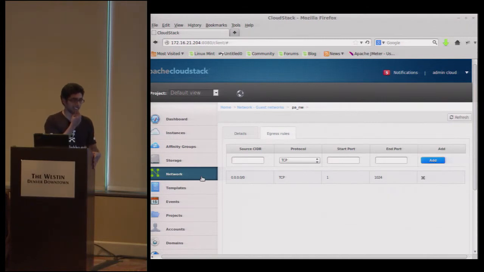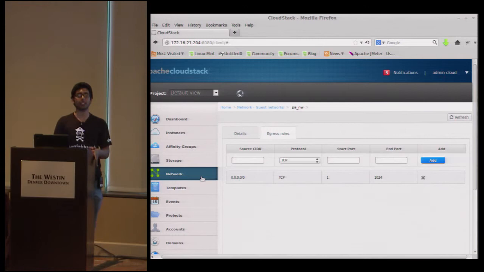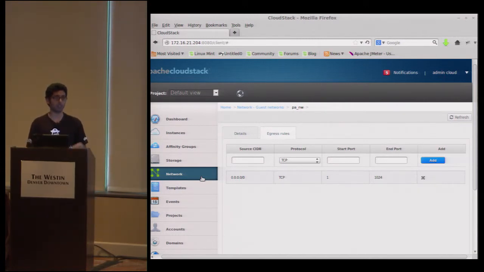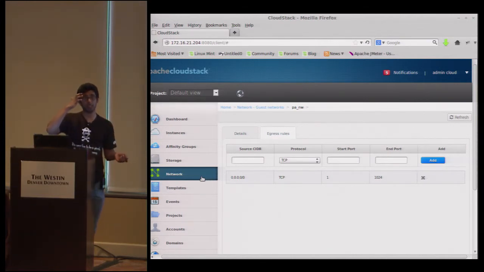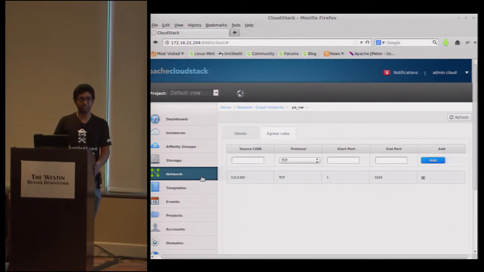Well, the thing is, you have to dedicate it for CloudStack. Because if you start configuring using some other method, it creates a conflict between how CloudStack manages the Palo Alto and how you manage it. So for now, you cannot share it.